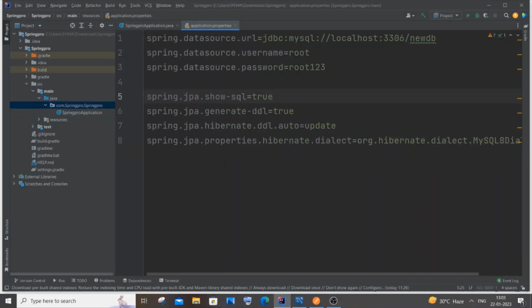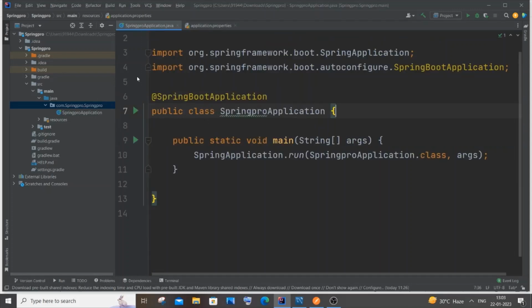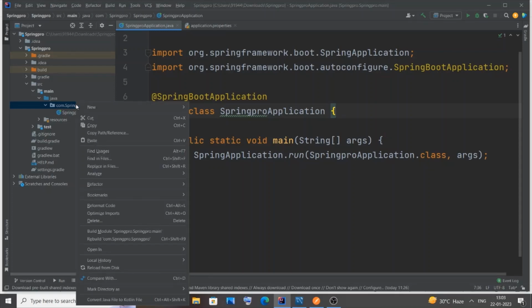So once you're done adding all the values in application.properties, you need to come to the folder where you have your main Spring application. By default the name would be com dot, followed by your project name. You need to right click over here and we will be adding four folders or directories. The names of the folders are going to be entity, repository, controller and service. It may sound confusing, so I will just create them first.